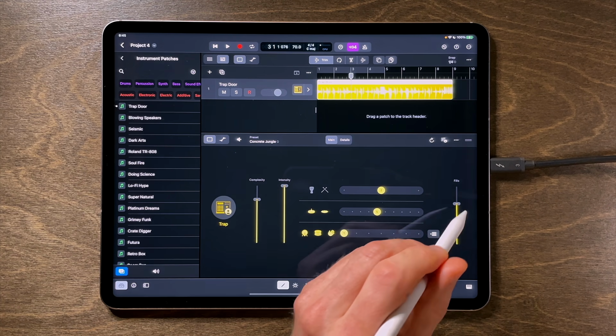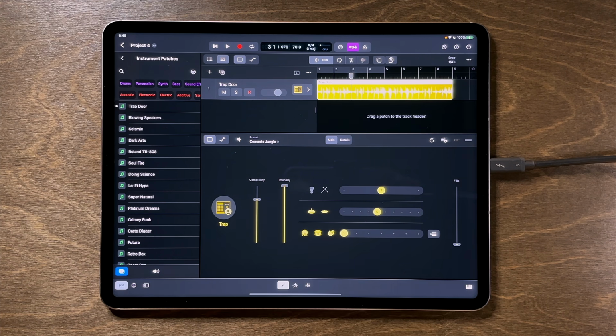Okay, I'm cool with that. The only thing I want to change is I want to set the fills to 0, just so this performance is slightly more straightforward. All right, let's close the drummer editor for now.